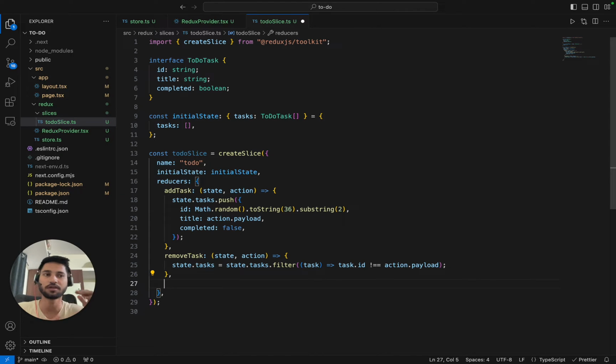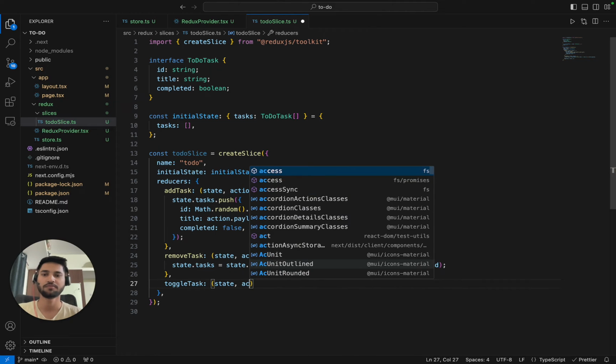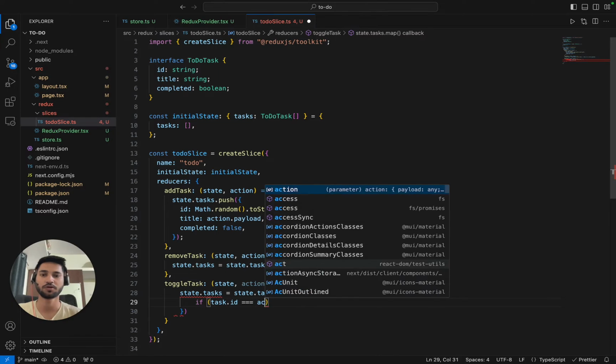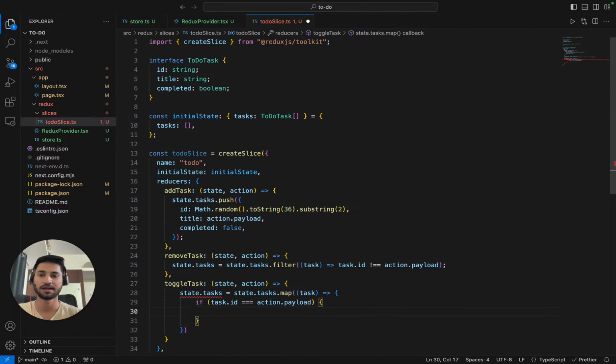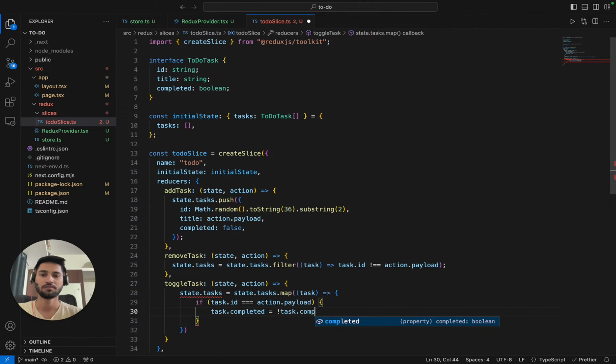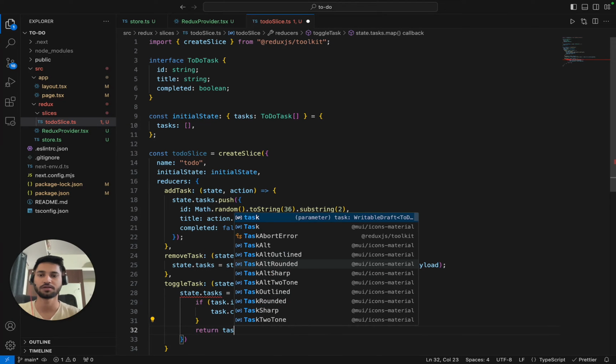And now the next one should be to toggle the task. Now toggle the task if it's done, and then making it as complete or unmarking it to be incomplete. So we'll just do it, toggle task. Again, we'll just take the ID of the task as the action.payload. So here we are not going to do the filter part, but we'll make use of the map. Now if task.id equals our action.payload, in that case we'll just do task.completed, we'll just toggle it, and we'll just do return task, like that.